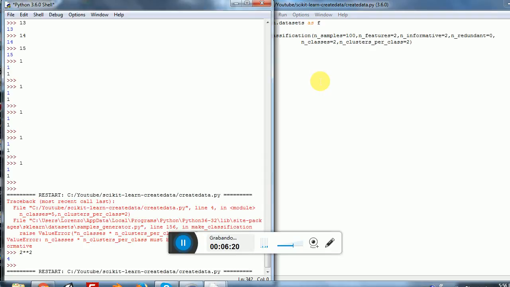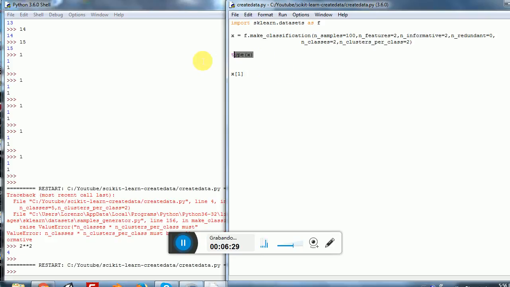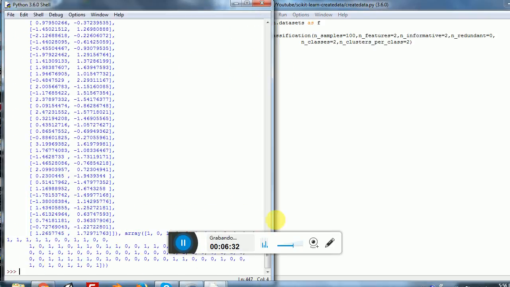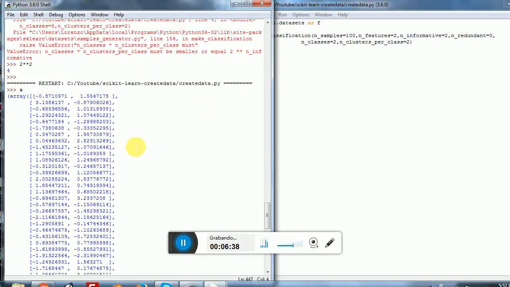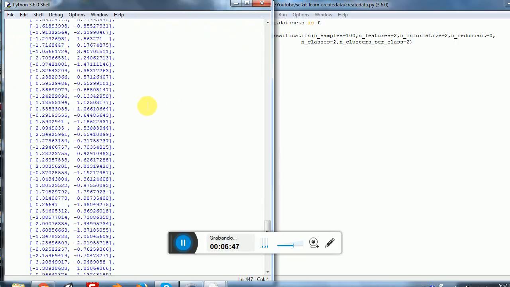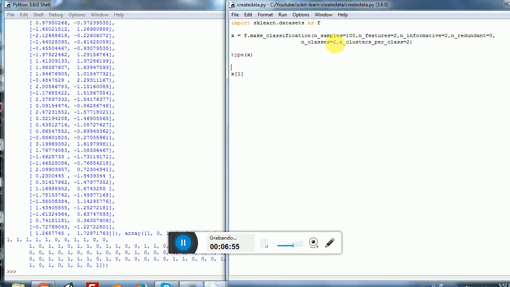Hopefully it won't take too long. So here I have my results. Let's see what this looks like. This will be a tuple containing 2 elements. Both elements will be arrays. The first element will have the features. It will have 2 columns. Column 1 will correspond to the first feature, and column 2 will correspond to the second feature. And the second element of the tuple will be another array containing zeros and ones. This is because the number of classes is equal to 2. If this was 3, I would have observed 0, 1, and 2.